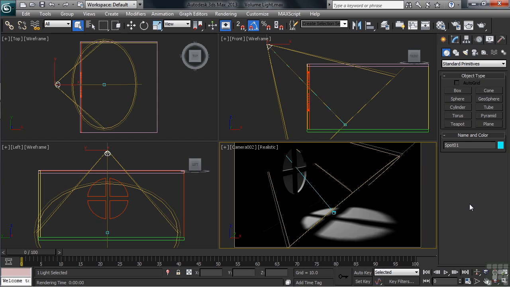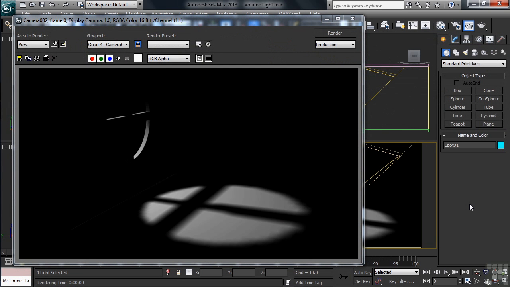Okay, let's render again, this time using the Render Last shortcut. That's the keyboard command F9. Now, there appears to be a little problem with our shadow. It looks a tad pixelated on its edges. Using a shadow map shadow to create our shading, we might need to increase the size of the map that's being used to simulate the shadows. Let's see if that's the case.